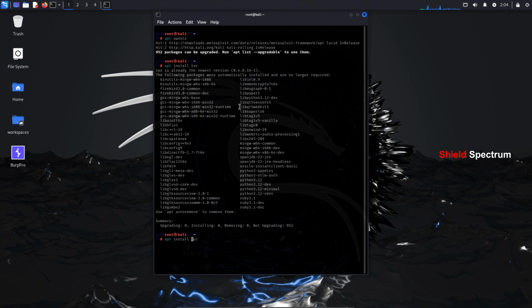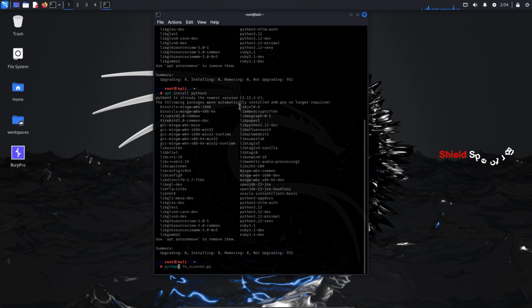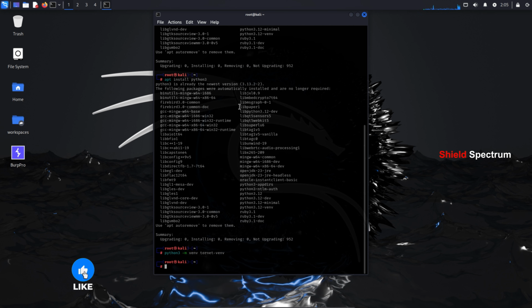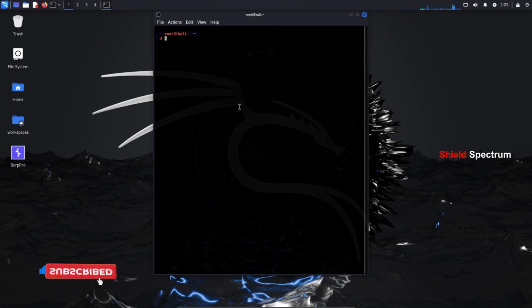Next, we need to install Python 3 to create a virtual environment. Now let's create a virtual environment using Python. Type the following command: python3 -m venv tornet_venv. Here, tornet_venv is just the name of the virtual environment folder. This command will create a new folder. Inside this folder, a completely separate Python environment will be set up. To activate the virtual environment, type the following command: source tornet_venv/bin/activate. This command is used to activate the virtual environment.